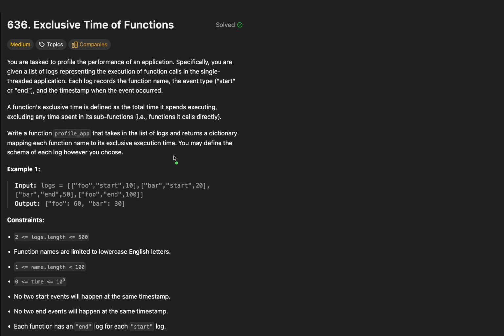Reading the problem description, we are tasked to profile the performance of an application. Specifically, we're given a list of logs representing the execution of function calls in a single threaded application. Each log records the function name, the event type, so start or end, and the timestamp of when the event occurred. Like before, a function's exclusive time is defined as the total time it spends executing, excluding any time spent in its subroutines. Write a function called profile app that takes in a list of logs and returns a dictionary mapping of each function name to its exclusive execution time. You may define the schema of each log however you choose.